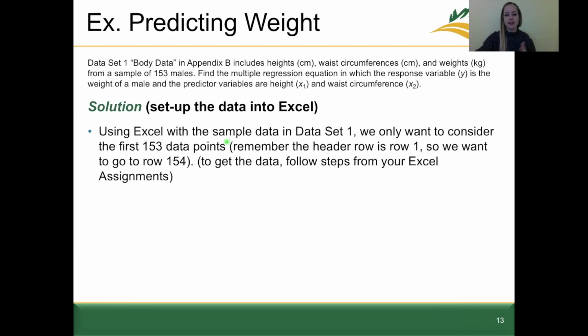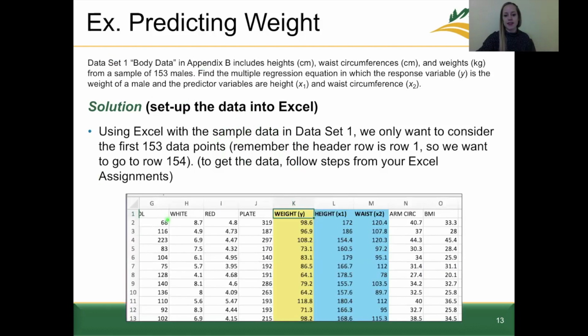Here we're working with data set number one, and we only want to consider the first 153 data points. As a reminder on how to get a data set and put that into Excel, you've done that in your past Excel assignments, so be sure to go back to that if you need assistance with getting your data from the ebook into Excel. So once I have my data into Excel, it looks like this.